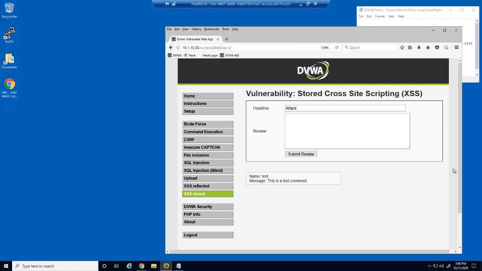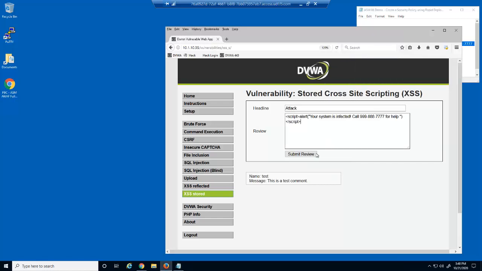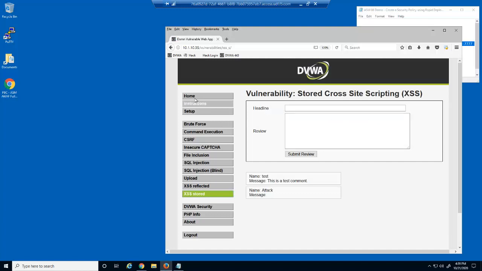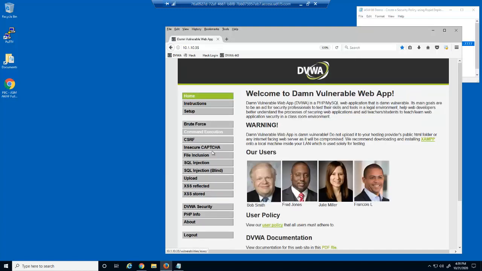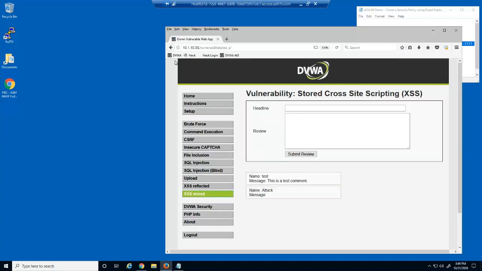Next, we'll input a cross-site scripting string into this field that uses the alert command. This script creates a dialog box, which can display whatever text the malicious user wants it to say. This script is now stored in the application database, and will be presented to all users that access this web page.